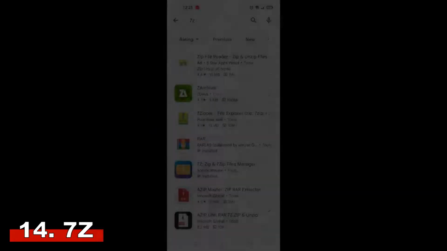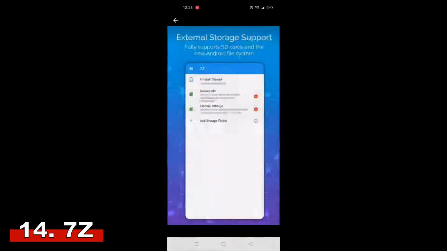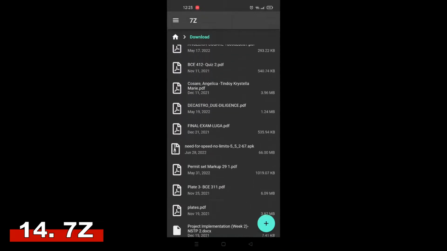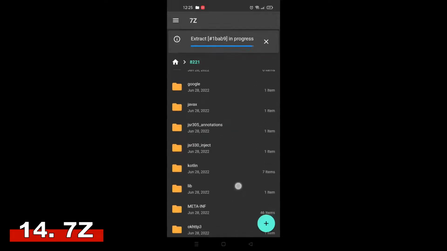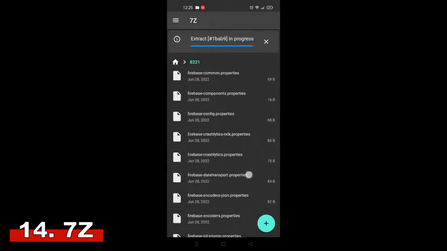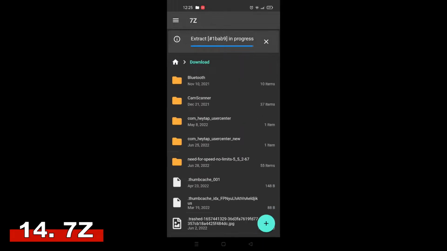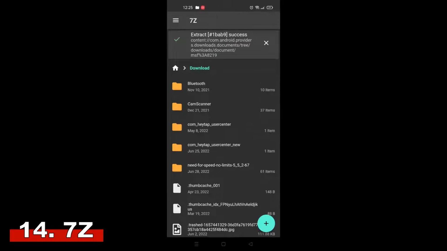Number 14. 7z. If you are searching for an Android app to take control of archive files stored on your smartphone, then 7z Files Manager might be the best pick for you. This app has a unique approach, and you can take control of archive files like zip, 7zip, rar, and apk on your device. This powerful file transfer app protects your files and folders with password-protected zip files.